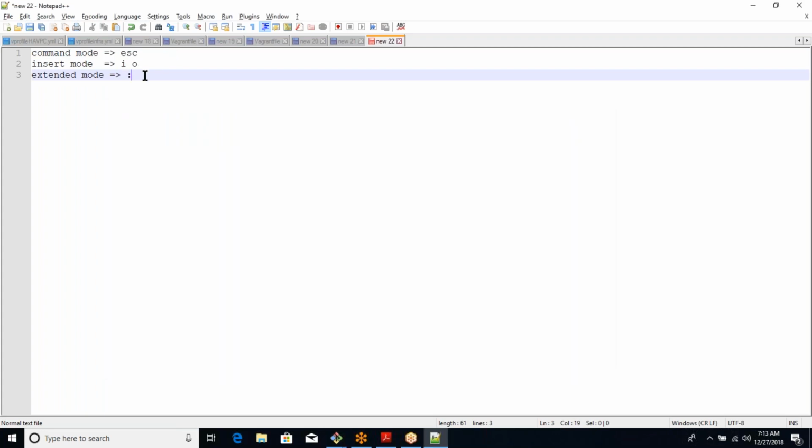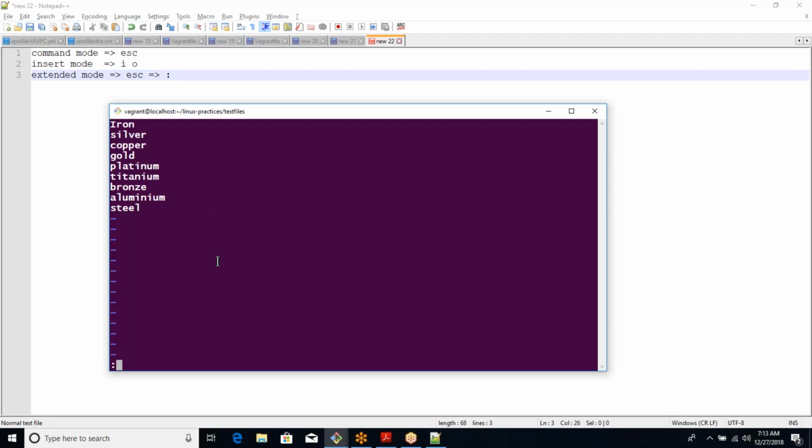So to come into extended mode, you first hit escape, then you hit colon. When you hit escape, you come to command mode, and then you hit colon. This is extended mode. Now if you want to save any changes, you say W to write changes. It says 9 lines, 65 characters written. Now to quit it, again colon Q. Q is to quit.